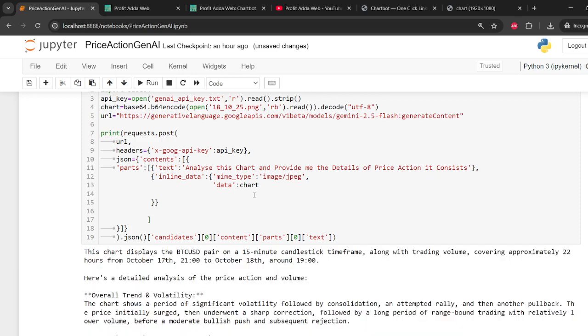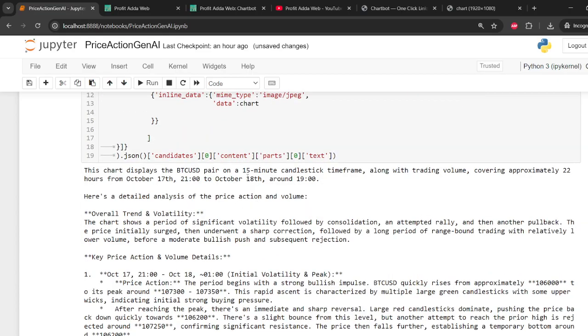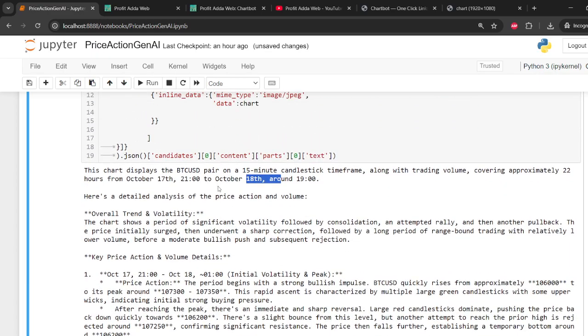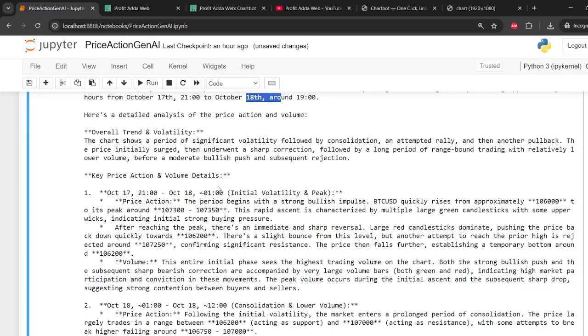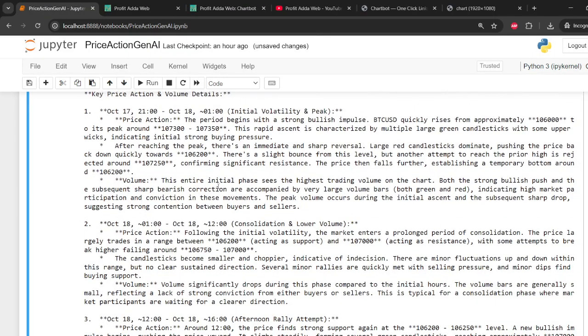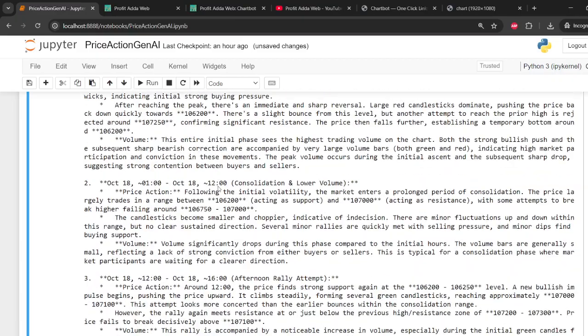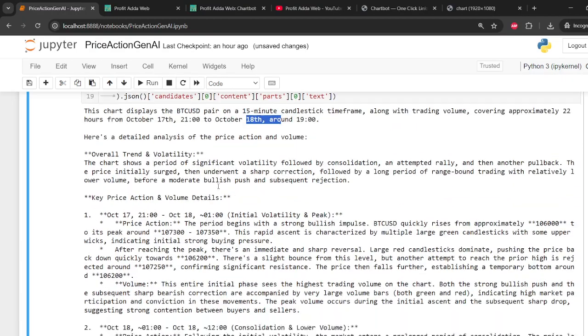Okay, so we got our details. As you can see, it is from 17th to 18th, so the 24 hours format has been utilized. So it took a day one data. Okay, so it exactly took what I'm looking for, and it will provide the details. Okay, so all of the things are there. As today is Saturday, definitely the market is in consolidation mode.